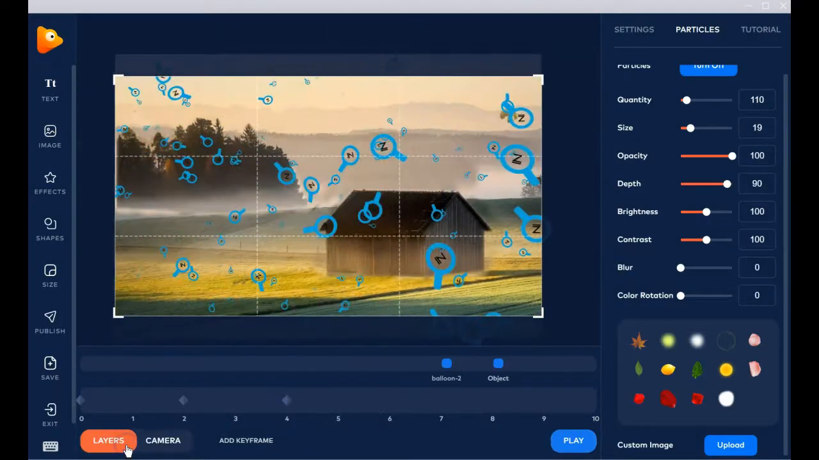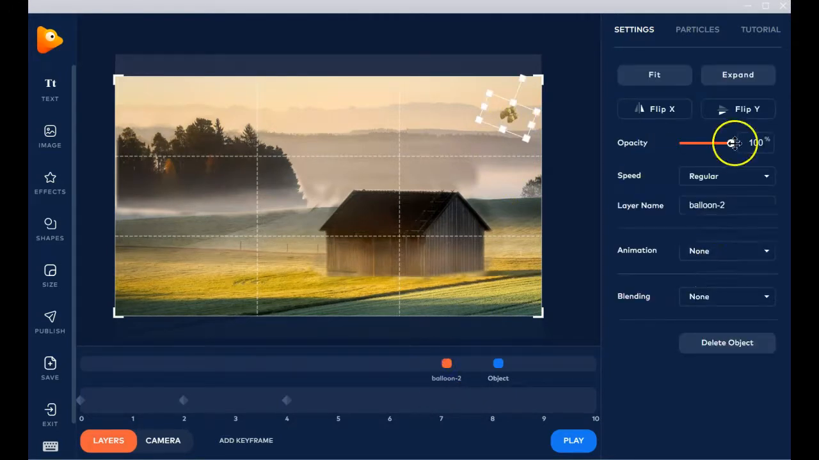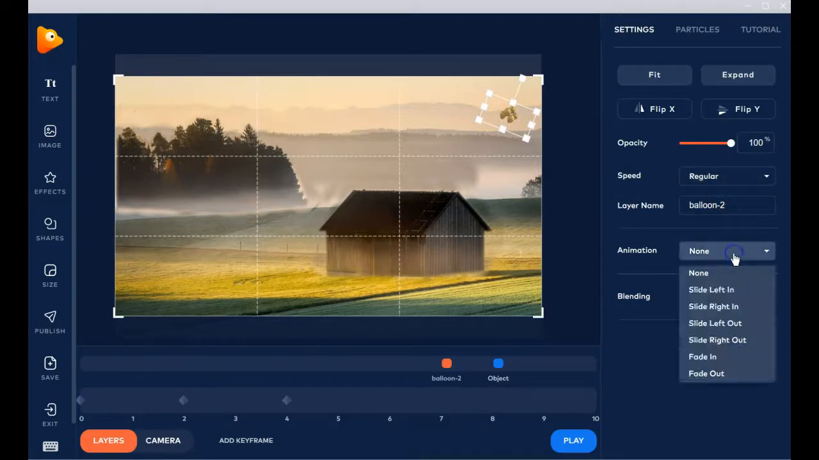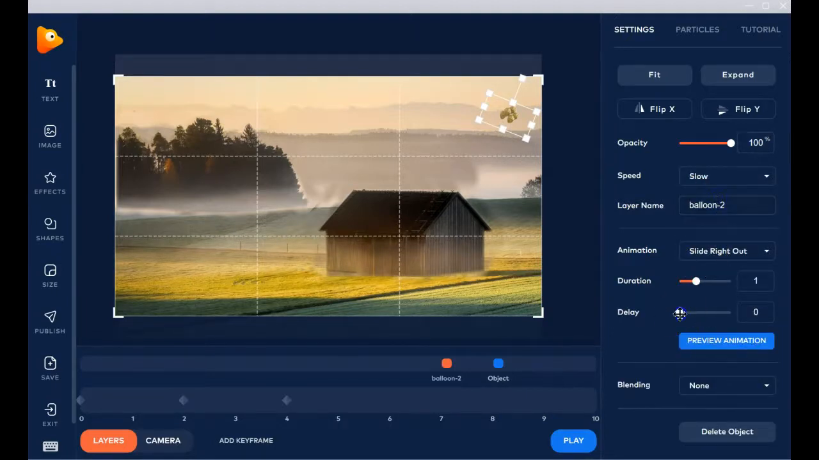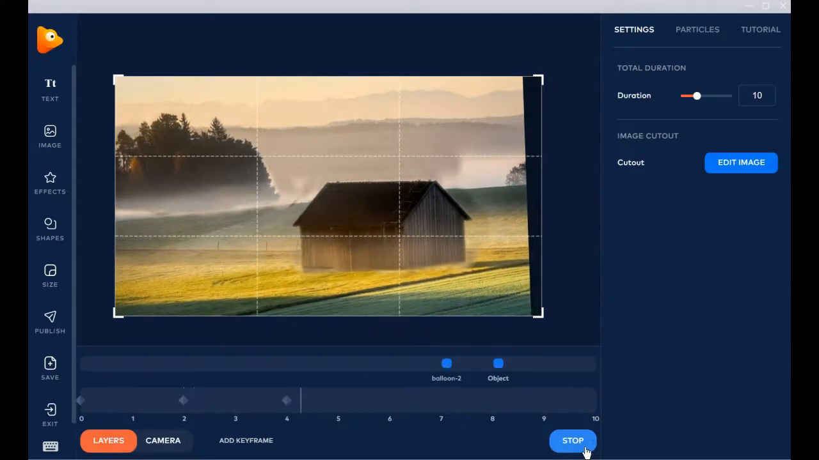If we look at the layers along the bottom, say we wanted these balloons to fly out of the frame. We can absolutely set motion effects. Simply click on what you want, and over on the right, you can adjust the speed, give it a name, you can blend it, and we're going to give it an animation. We're just going to have it slide right out, and I'm going to slow that down, and I'm going to set a delay to where it doesn't do that right when we open. It does it after about a half a second. So preview that animation, and let's click play. So now we can see it zoom in, the house moves, the trees move, and the balloon is gone.